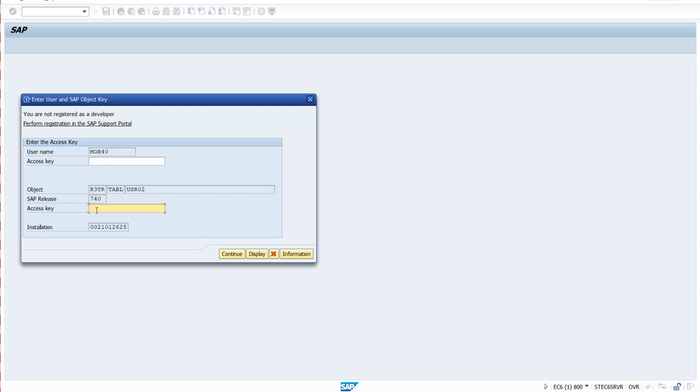What it basically means is you have to register this object with SAP, and then they will generate a key. That way SAP can track and monitor which SAP objects you have changed. This will help them identify the objects during an upgrade. If there is an issue, they can tell you that the issue is caused because you modified this object.